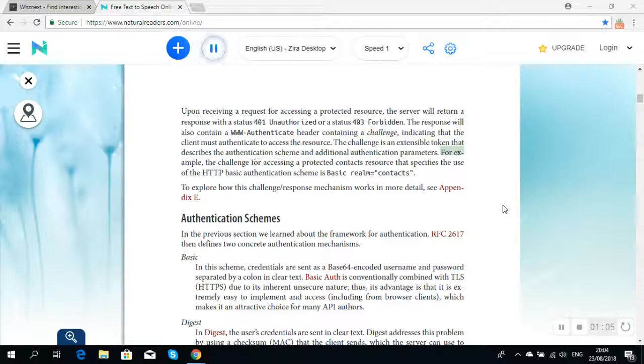For example, the challenge for accessing a protected contacts resource that specifies the use of the HTTP basic authentication scheme is Basic realm=contacts. To explore how this challenge/response mechanism works in more detail, see the Appendix.